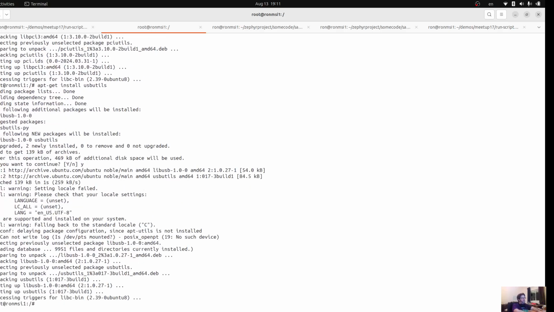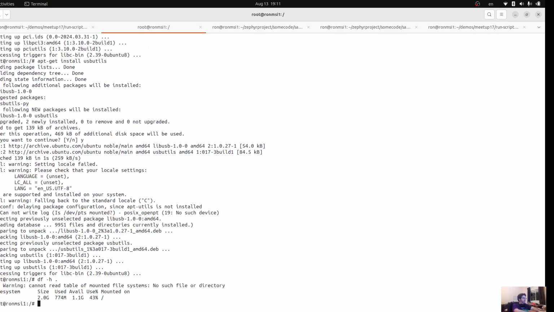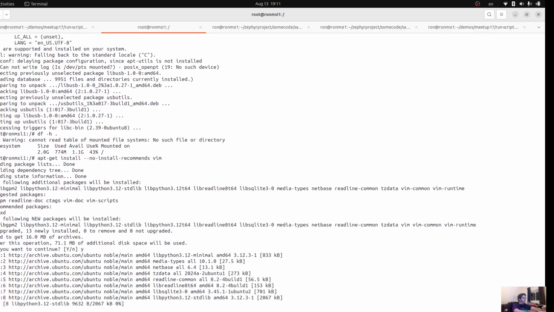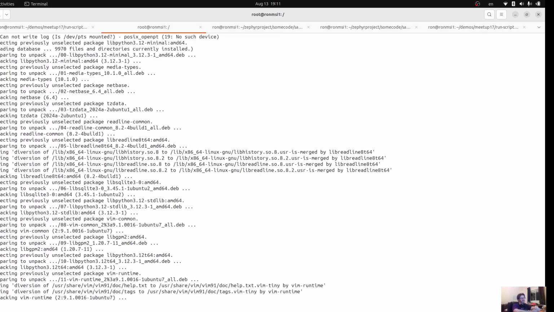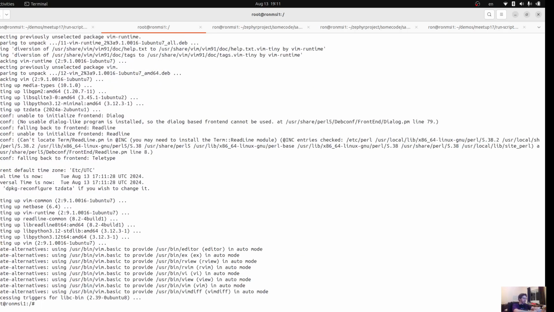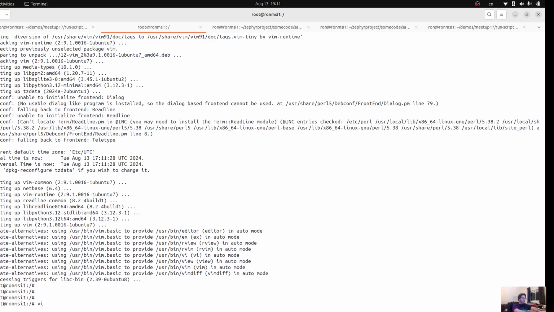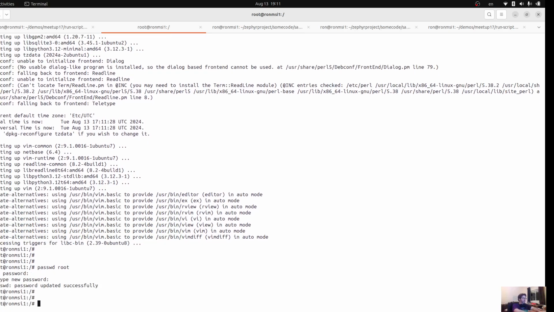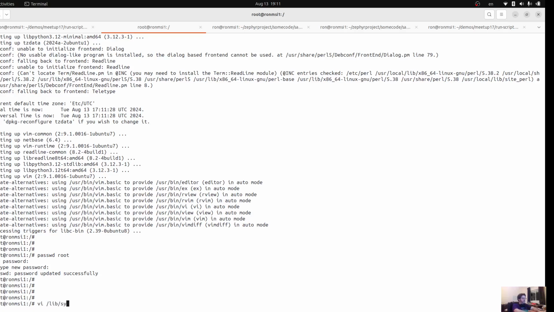And just for fun, so right now we have this. Vim will add some more data. I can clean the caches, but I don't really want to right now. And I will do two more things. I'll set the password of root. And I will cheat a little bit and edit the systemd system.